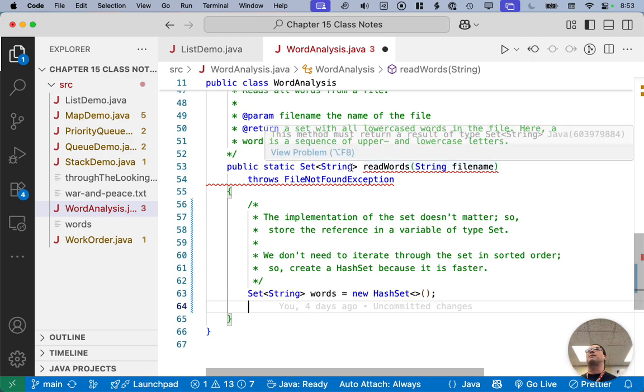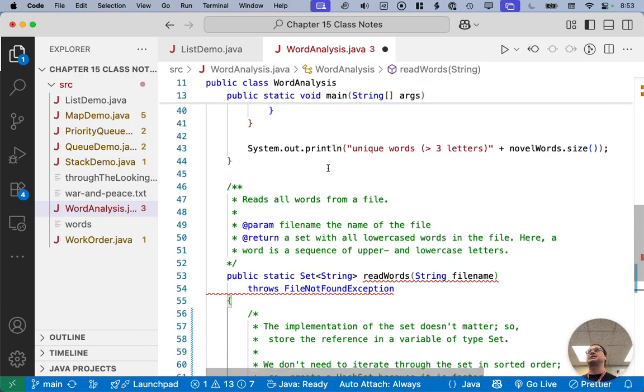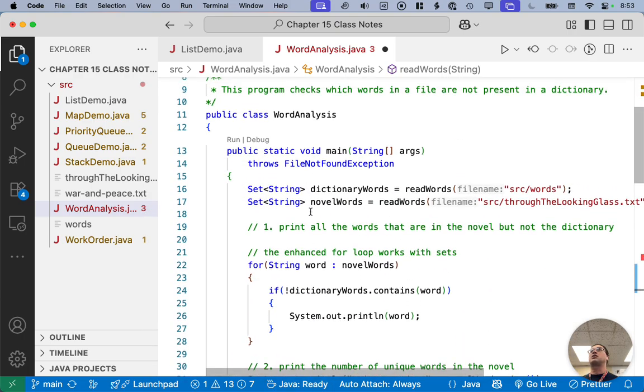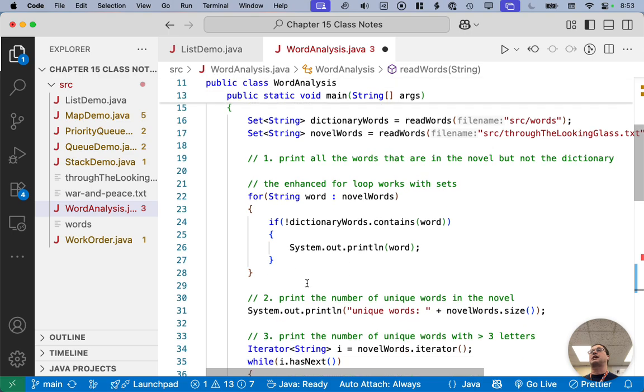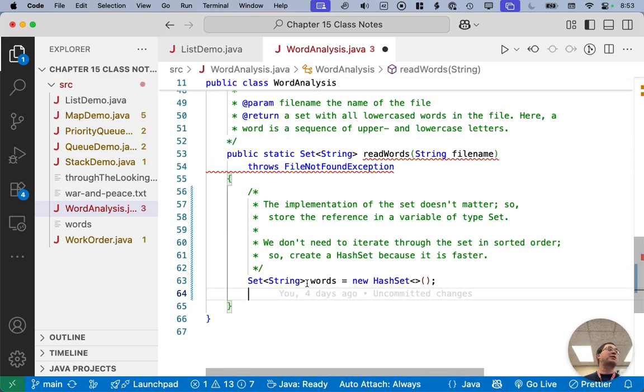Because the read word method returns a variable of type set, and all of this code up here deals with variables of type set, let's say later we found it was advantageous to be able to iterate through the set in sorted order, and we wanted to change to a tree set. If we follow this practice, we change one word in our code to tree set, and everything else still works, and we get the behavior we want.